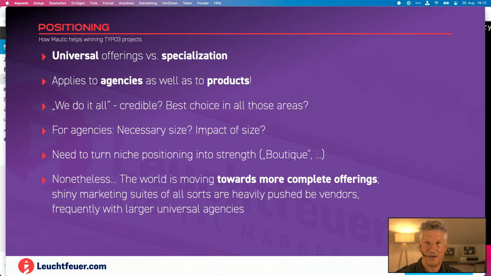Nonetheless, there are many people out there who pitch the exact opposite, who say, hey, you need the integrated solutions, you need things that tie into each other, you don't want a growing zoo of tools and service providers, you want the one product suite for it all, and you want the one agency or maybe two for them all. And of course, those large vendors push that with really shiny and well-polished arguments and slides and all.